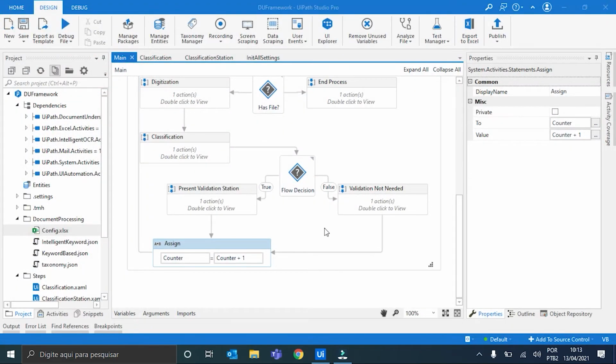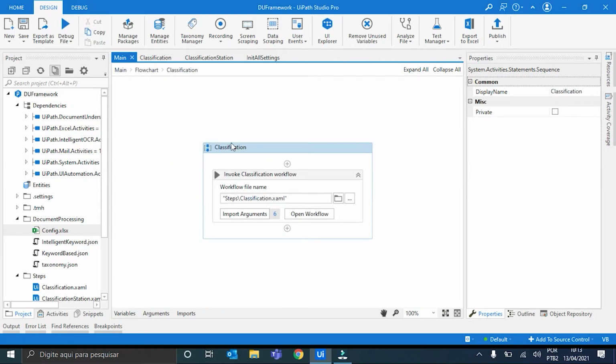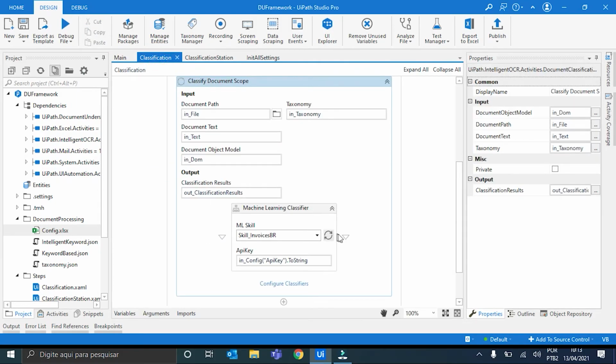I can close this. And one thing I forgot to mention, well, actually two things, is that here in the classification steps, once the capabilities of our skill were updated, I can put here the same thing as I did in previous videos. I can pass the API key inside the config file, so everything is centralized there. So it's a little change that I made to the workflow.